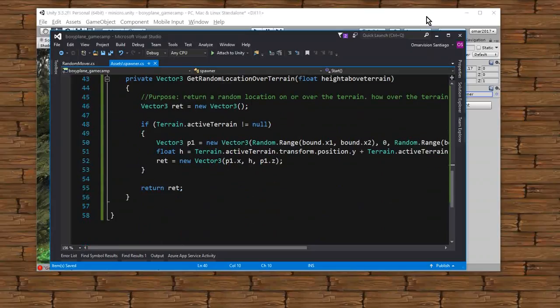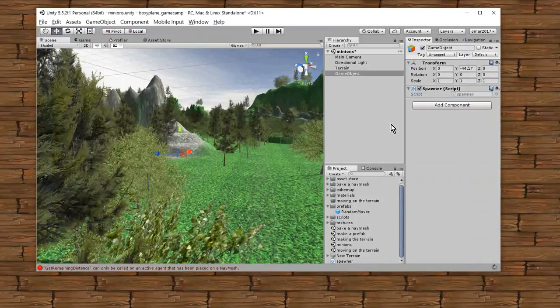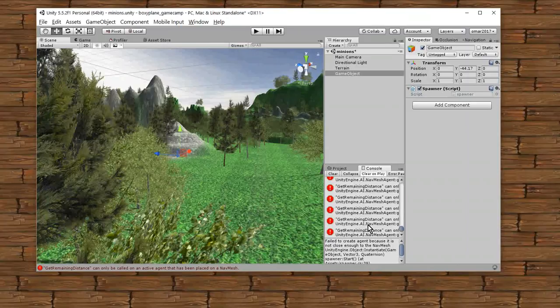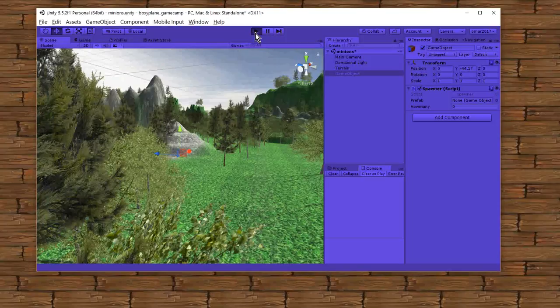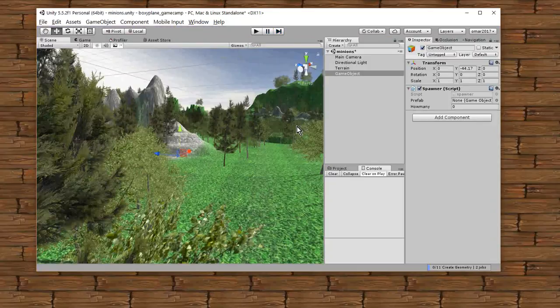All right, now that the script is added and I saved it, let me go back to Unity. And what I'm expecting to see here is that this spawner script window is going to update. Let me see if there's any errors. Clear. Should update. Oh, there it goes. It just updated. Whew. All right.